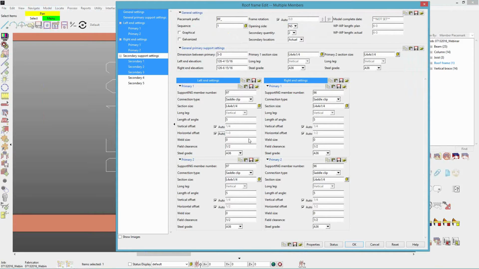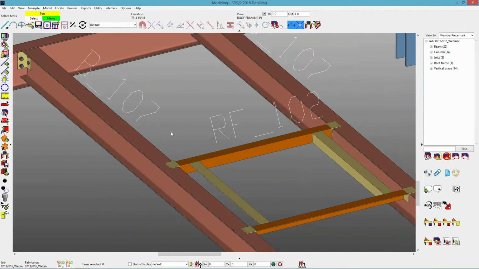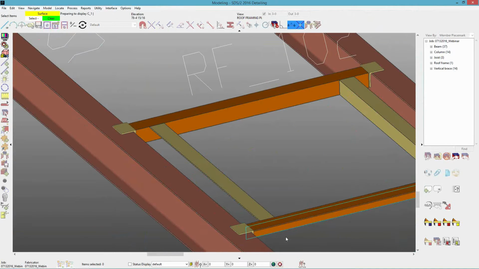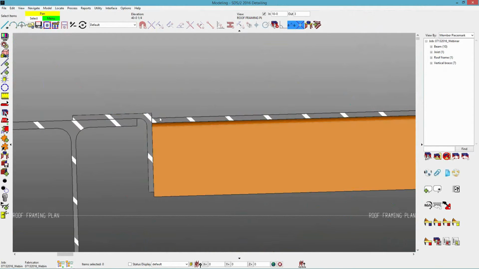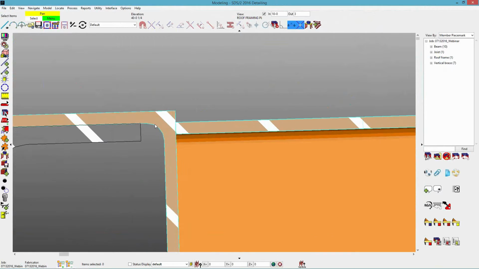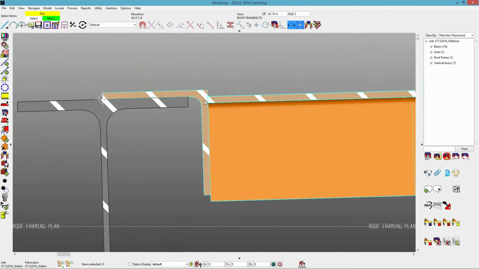Just want to kind of demo that. Your vertical offset is actually going to be the distance that that saddle clip is set up from the top of your support. So in this case we have 1/4. It's really just setting it up 1/4 inch, which is the thickness of this angle currently.